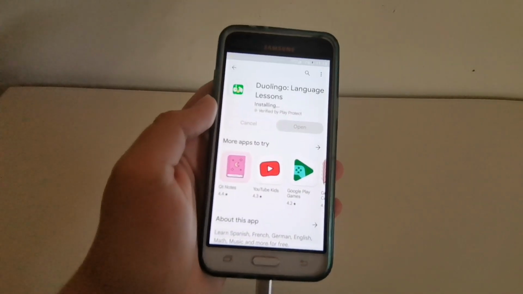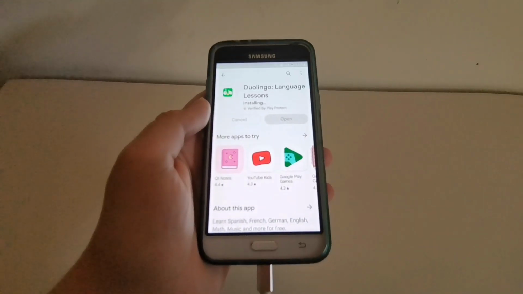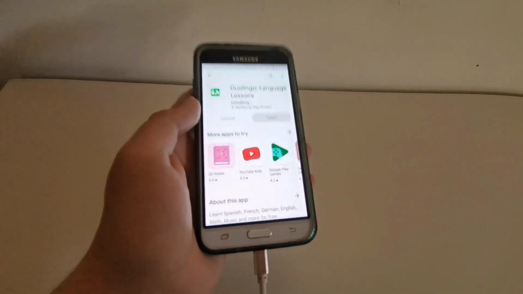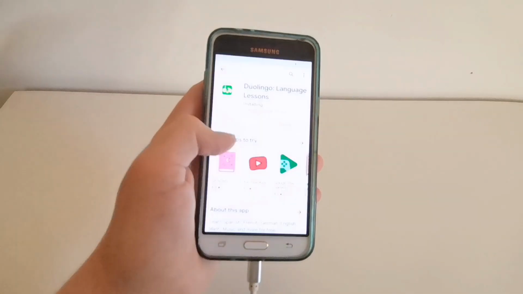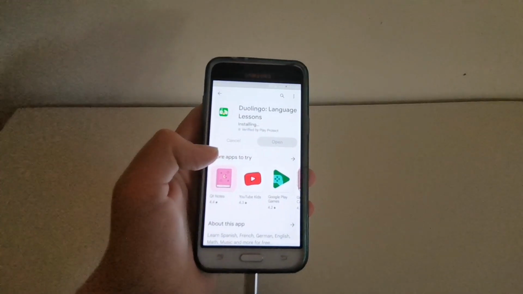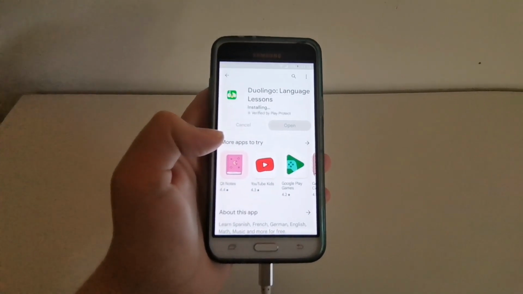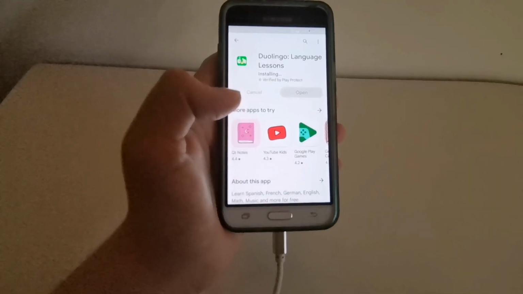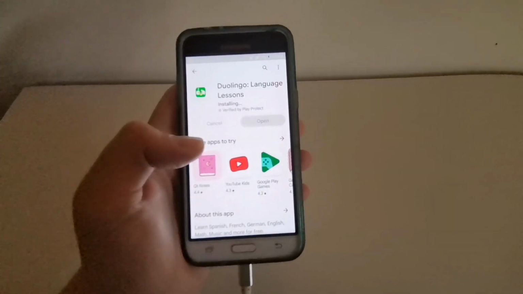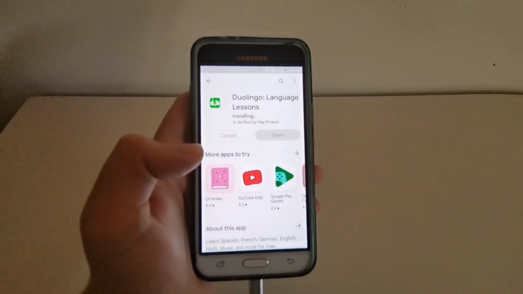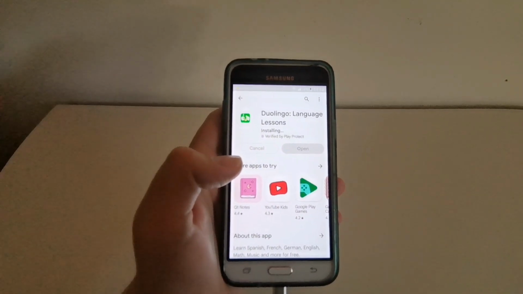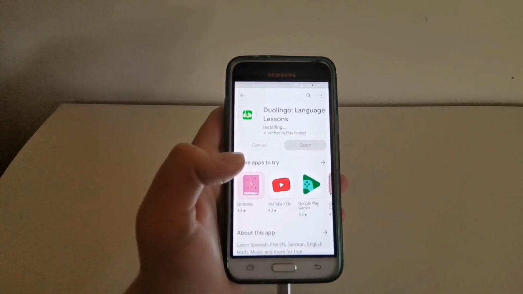installing Duolingo on my laptop or on my main phone that I use now, or even on my sister's new main phone that she uses now, this would have downloaded ages ago. But yeah. So once Duolingo downloads, I'll cut to once Duolingo downloads, and I'll see you there.